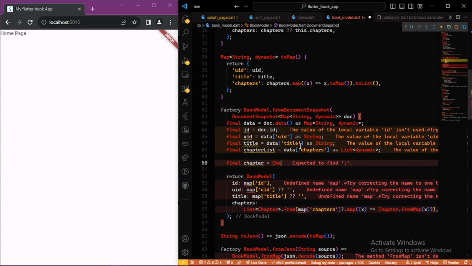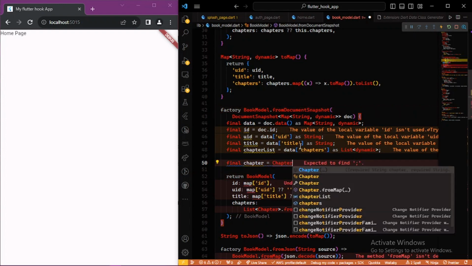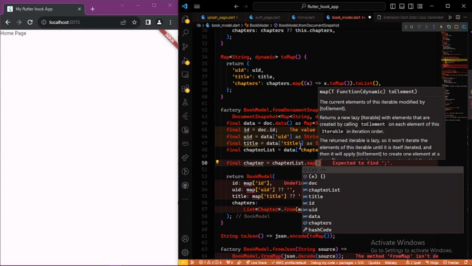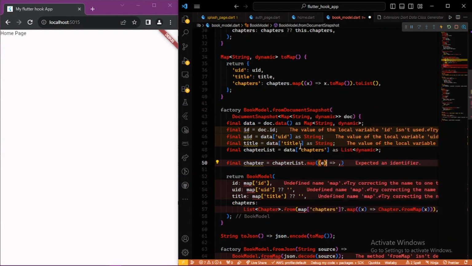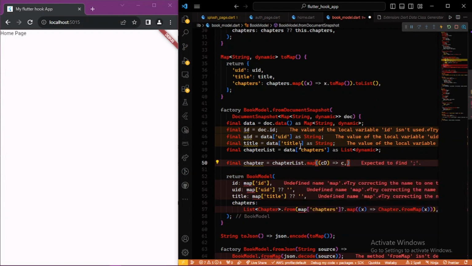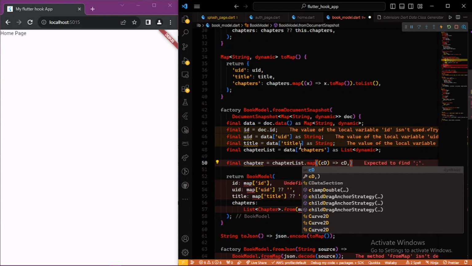So chapter list, chapter list dot map. It takes in a chapter data. Let me use ch for chapter data, probably cd for chapter data. So cd dot from map.